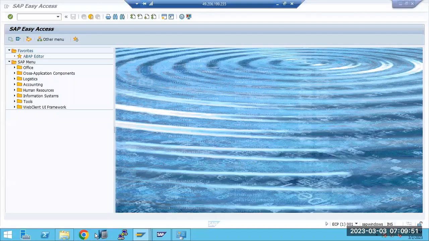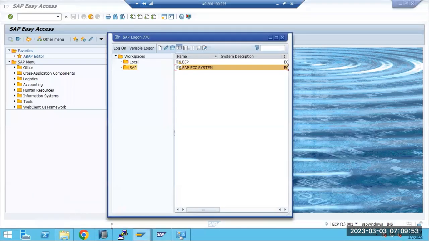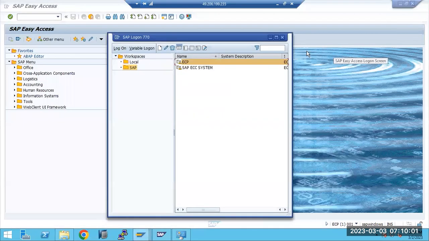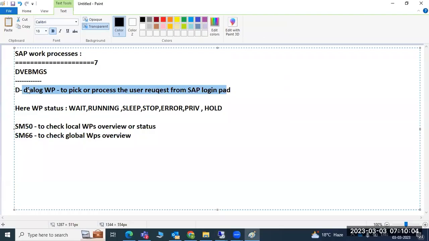from the SAP Logon Pad, you are opening the SAP Logon Pad on the desktop, and when you click on it, your SAP screen opens. How does this SAP screen open? Because in the backend you have a process called the dialogue work process, which communicates directly with the user. It will pick up the user request. So the first work process is the dialogue work process, which directly communicates with the user and picks up all users' requests. Got it?